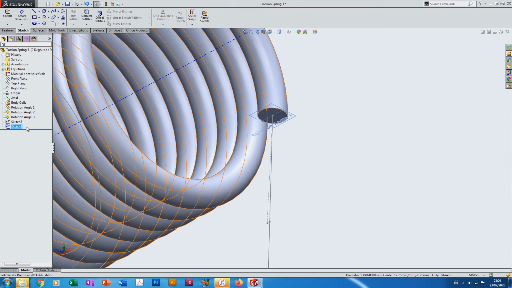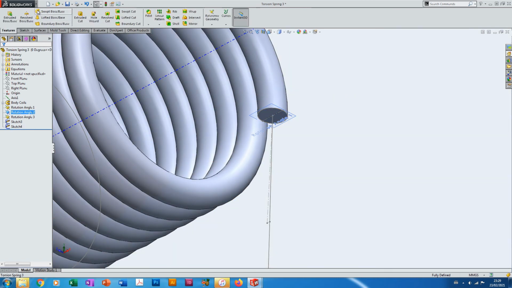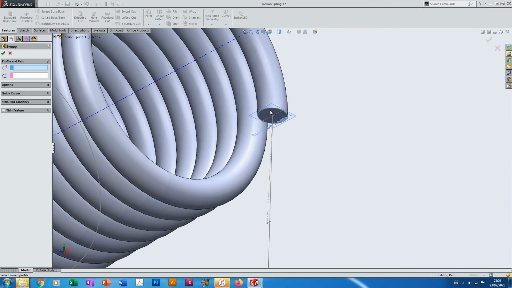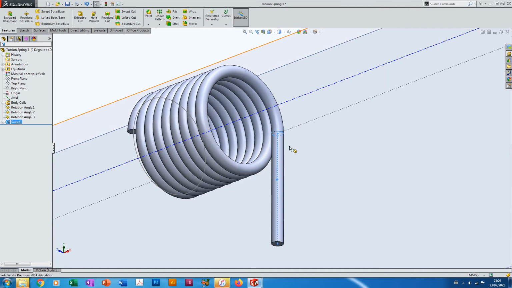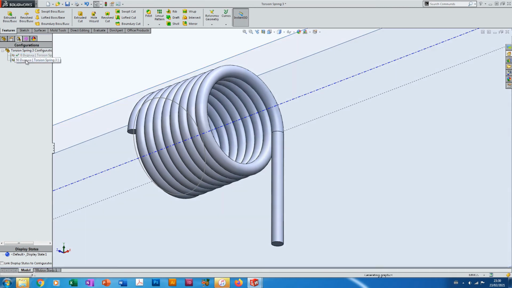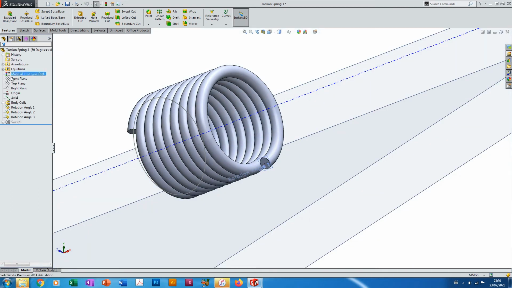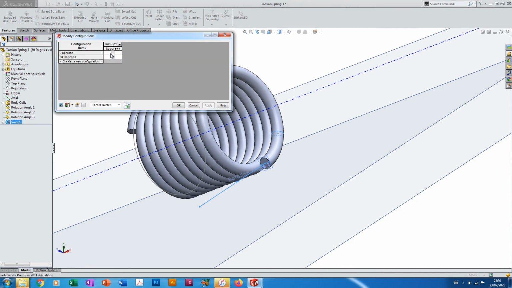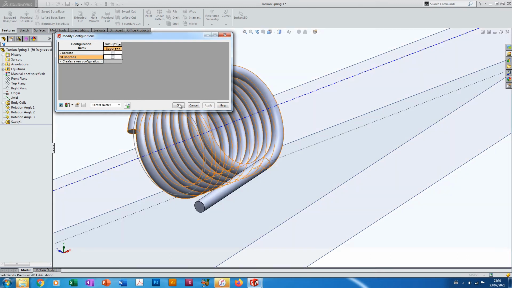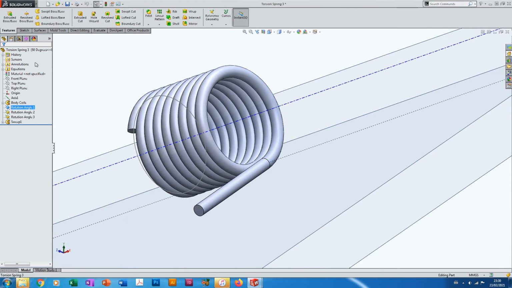So I convert entity, sweep, boss, the profile, the path, and if we switch configurations, I've got to turn it on. Always be careful to make sure, go to configure feature, make sure when you're working with configurations that you've not accidentally turned something off.